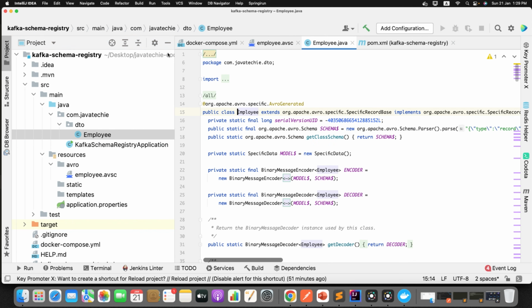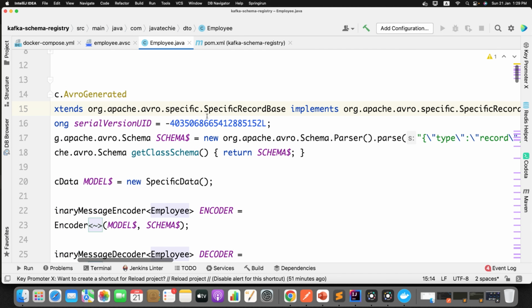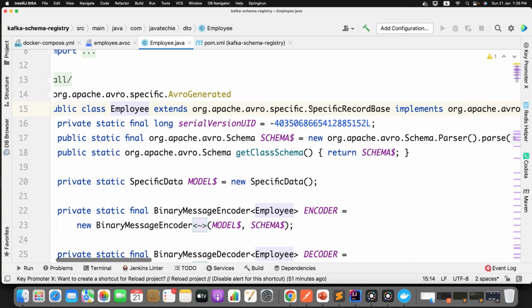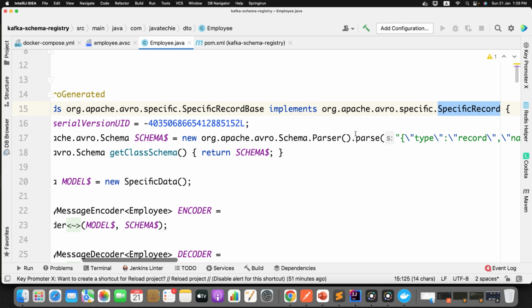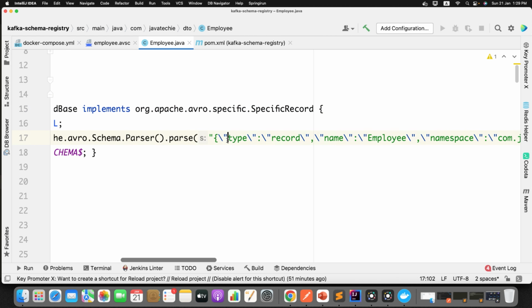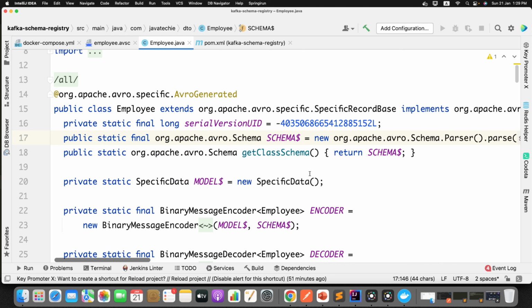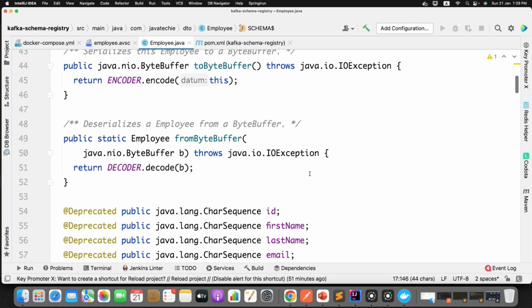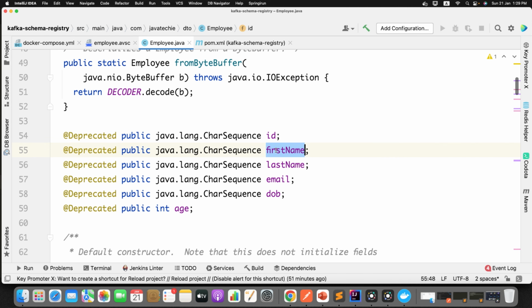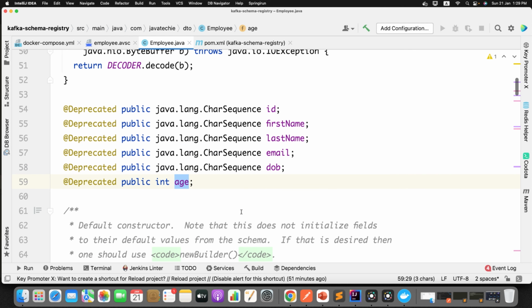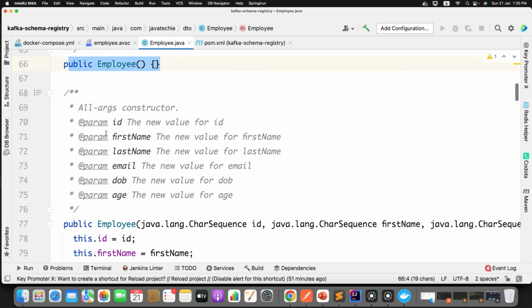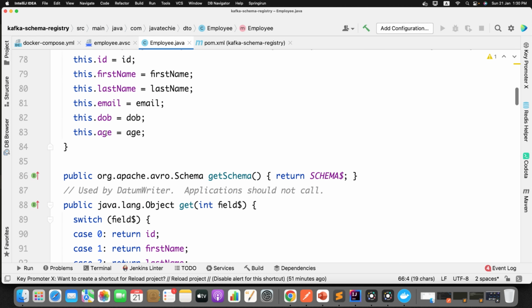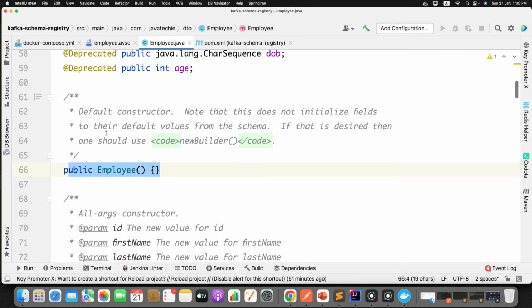Now if I open the employee class, let me zoom this for you. This class extends from SpecificRecordBase, SpecificRecord, and this is the schema we have defined. Fine. Now if you scroll down, you will find all the fields. Can you see here? ID, first name, last name, email, date of birth and age. Also you can find the constructor here. This is the default constructor, and you can find the getter and setter methods as well. This is just a class generated by Avro.